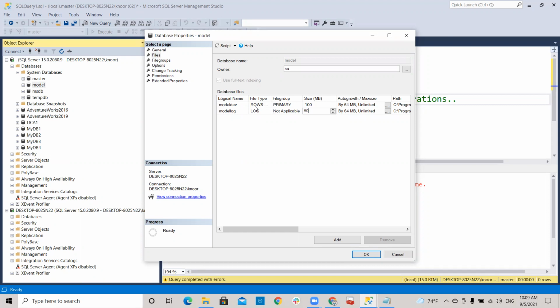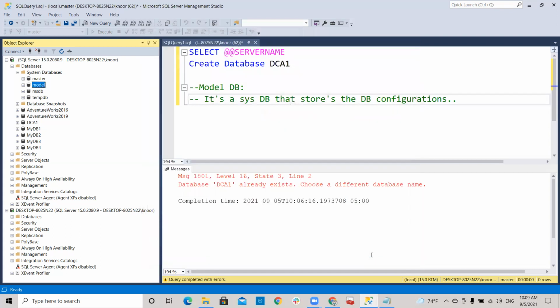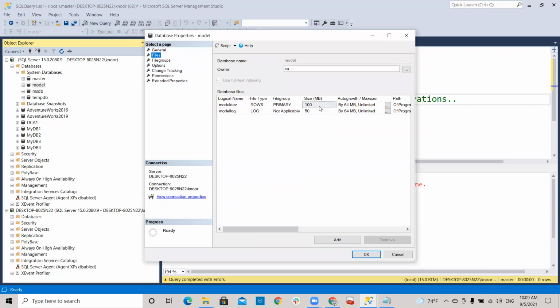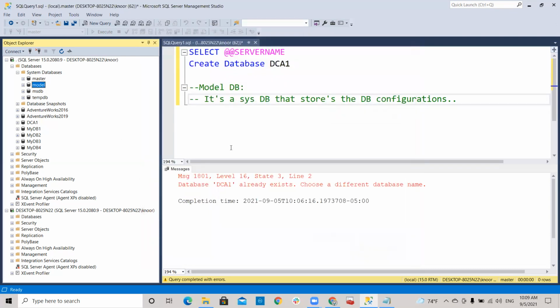Okay, we should have one log file, multiple data files. This is the best practice. Okay, let's change this setting. And okay, so we just changed it, the model database properties, the size of the model database from properties, from files, we just changed it. Yes, so it's applied on the model database.